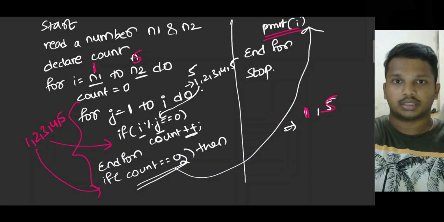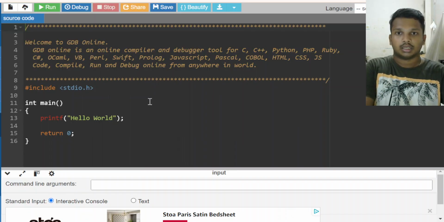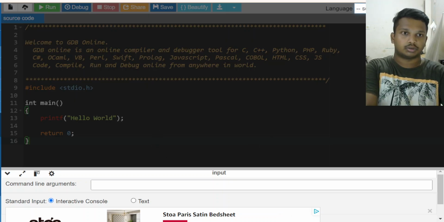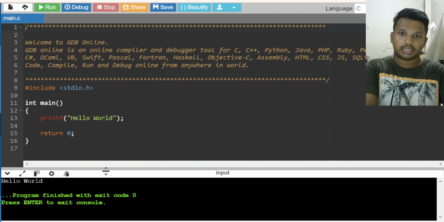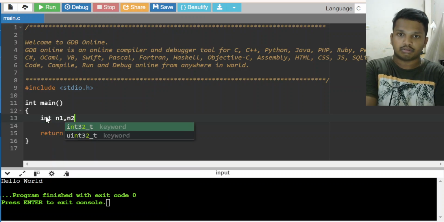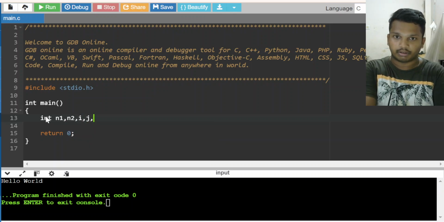I am using a GDB online compiler. Now observe. First I will check whether this compiler is working fine or not. I need to choose the language. Yes, it's working fine. Now see, I need to maintain two variables, n1 and n2. The user will give 1 to n, or x1 to x2, so those are the looping variables n1 and n2.